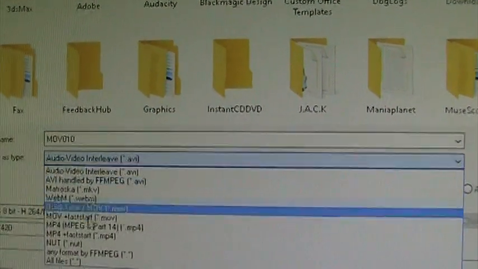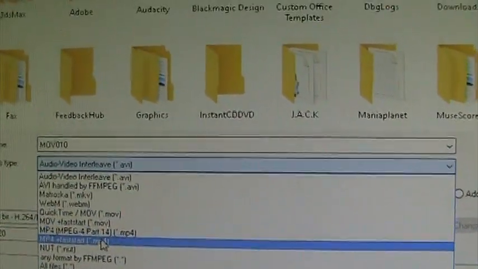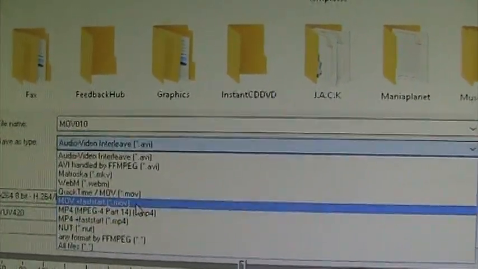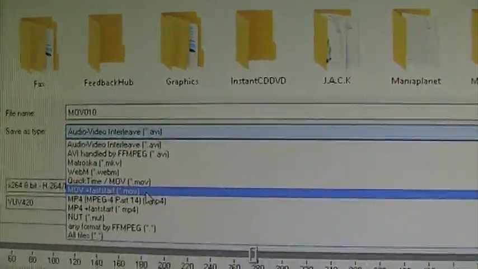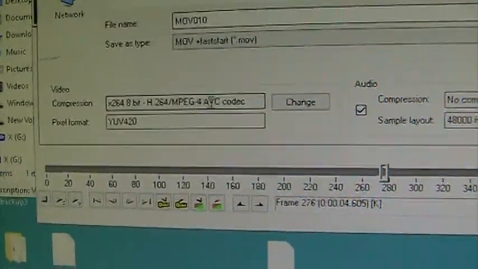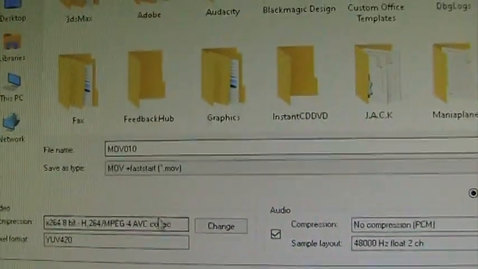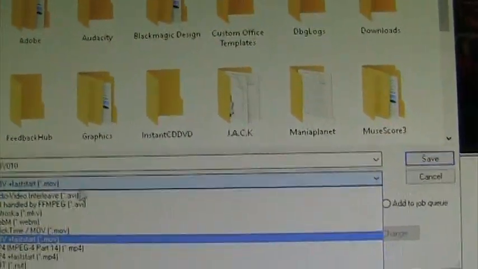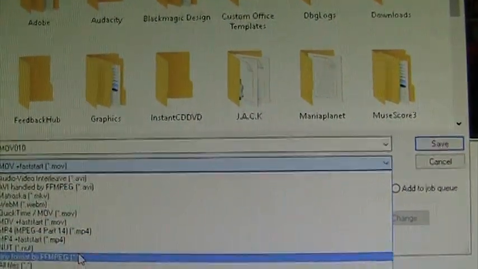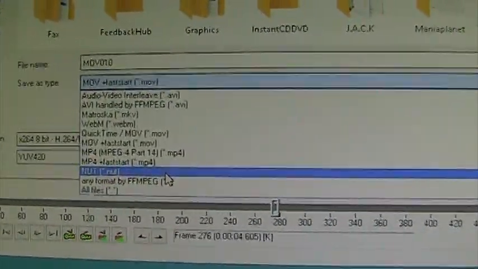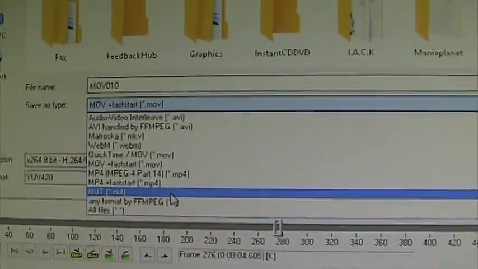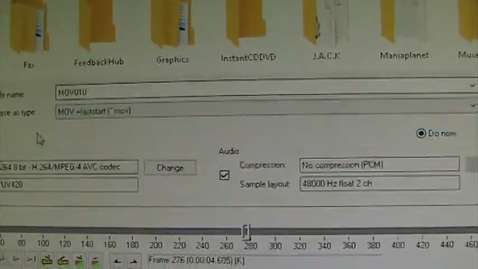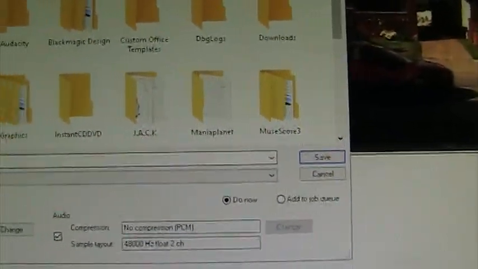For your save type, you can save it with whichever one you want right here. I tend to go with MOV because for whatever reason MP4 for me does not work, but MOV does. And MOV saved with an MP4 encoding is basically the same as if I were to save it as just a straight MP4. But you can also save it as an AVI or a NUT file. I don't know what a NUT file is, but I suppose if you're a squirrel, you can save it as that.